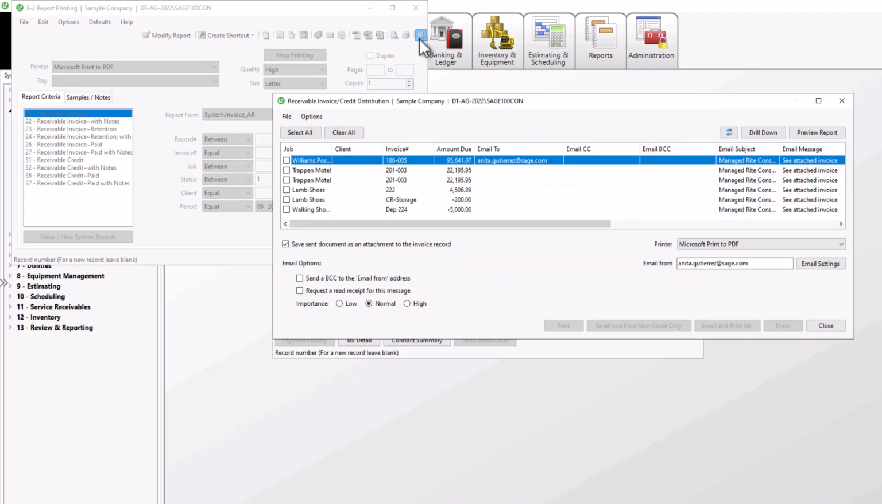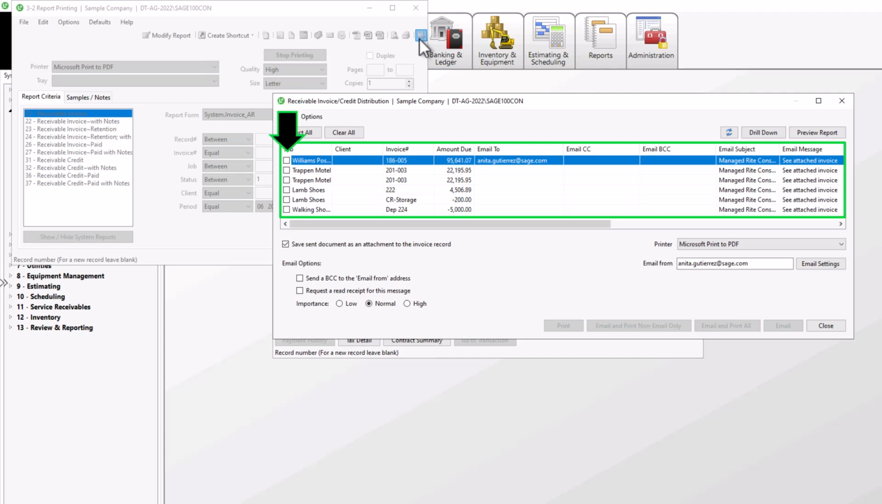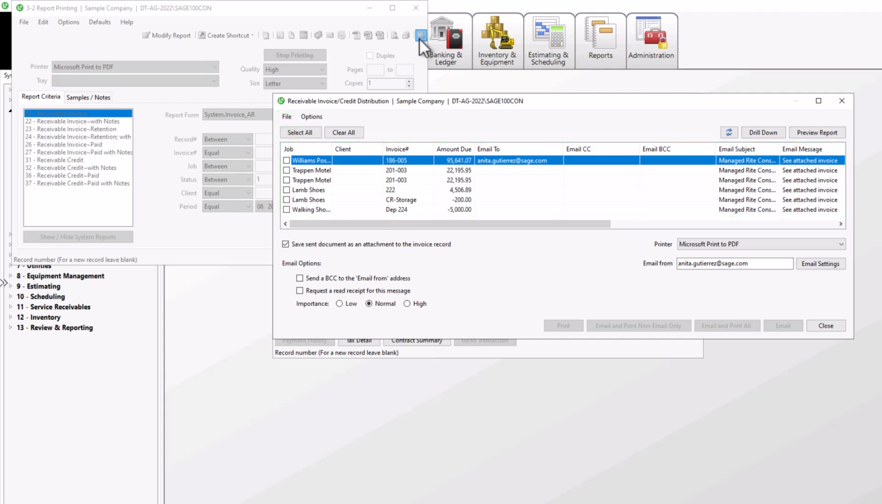This window shows all receivable invoices and credit distributions, and you can select the ones to send. Before now, you had to send documents individually, but now you can send multiple documents with a single action. Each recipient receives only the documents pertinent to that client or project. If the job has a primary email address associated with it, you'll see that in the Email To column. If the job does not have an email but the client does, the client's email is used here.